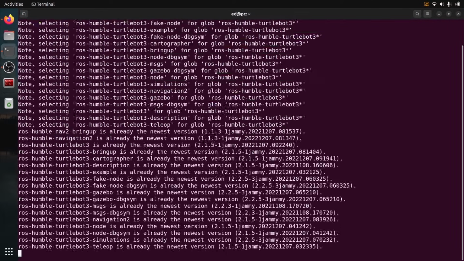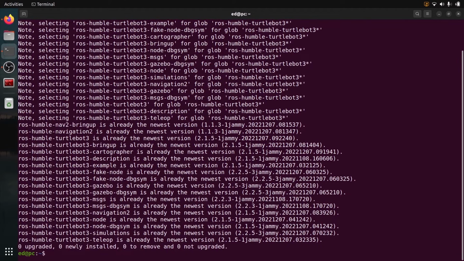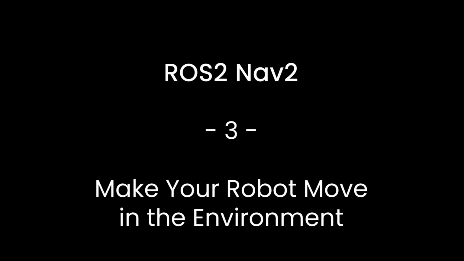I'm gonna press enter. And well, I have 0 new to install because I've already installed it before, but for you that's going to be probably a few hundred megabytes of packages to install. So you wait until the end, and well, that's all. That's really all there is to it. Now you have the Navigation 2 stack and Turtlebot 3 installed on your computer.